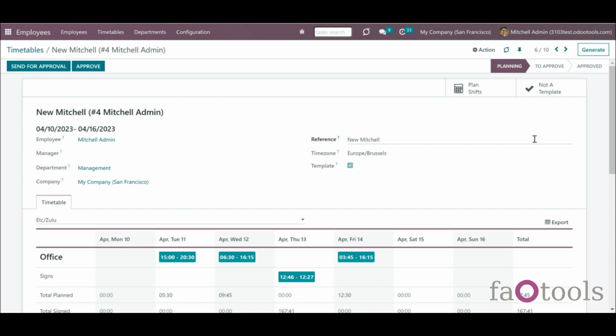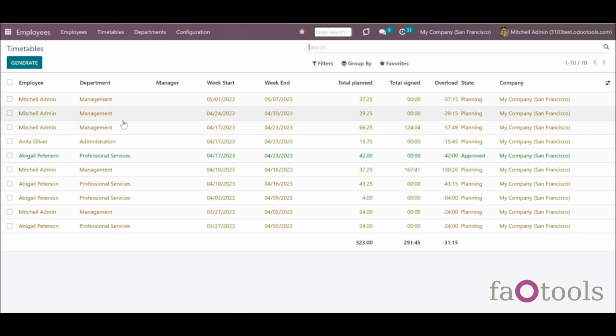When you no longer need a certain template, just click on the button Not a Template in the top right corner of a related timetable. As you turn a timetable into a template, it will be available for the selection as you generate shifts for another week, further related to the template user.